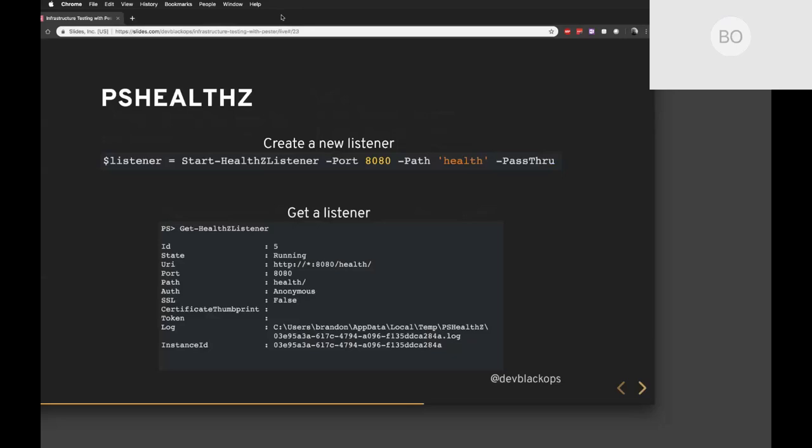With the caveat that only works on Windows. On a Mac, SSL support doesn't work right now. You can also choose to use anonymous authentication, or you can provide a token to do token-based authentication.